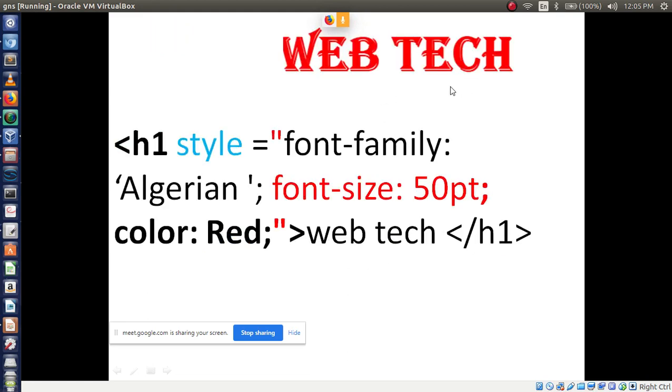I want to display Web tech like this. For this I am using the h1 tag followed by style, right? Style equal to, what attributes are we using to apply the style? So here I am using a total of 3 attributes: font family, then font size, then color, right? These styles you can apply with the help of the style attribute inside the h1 tag.